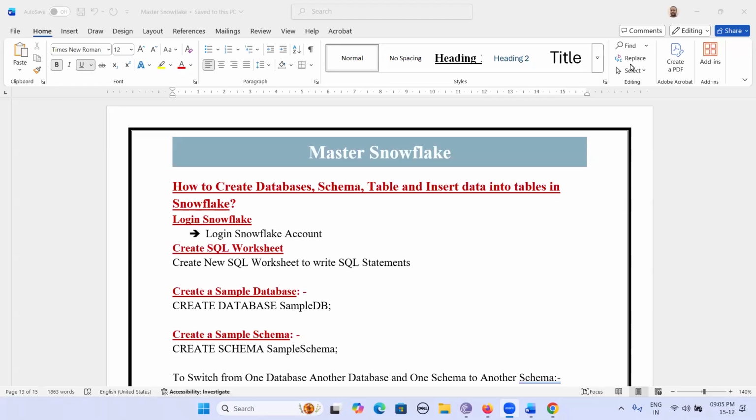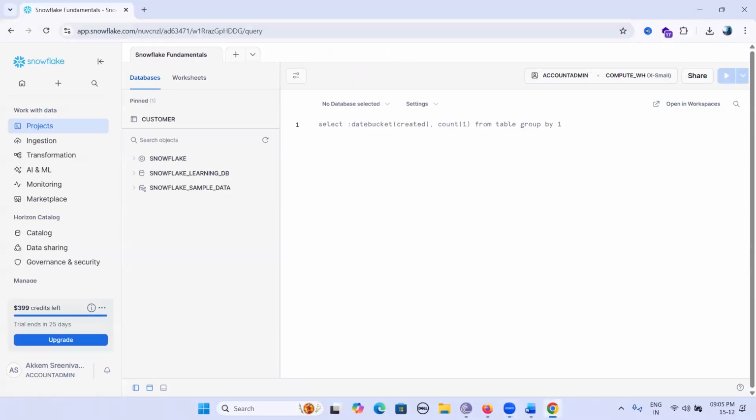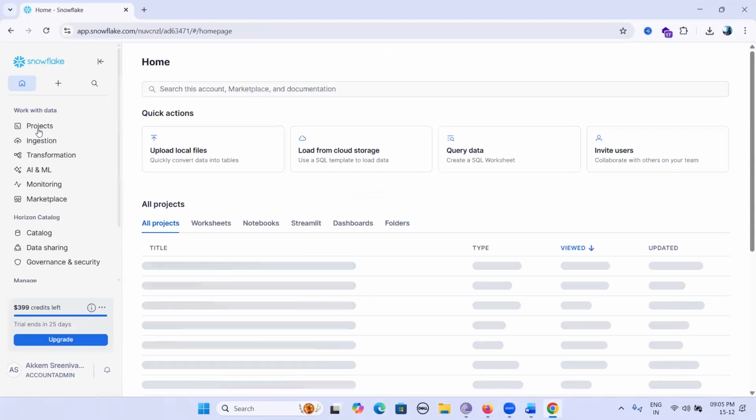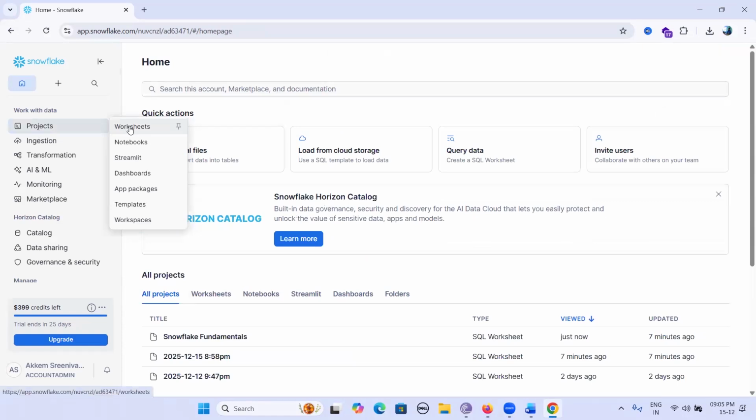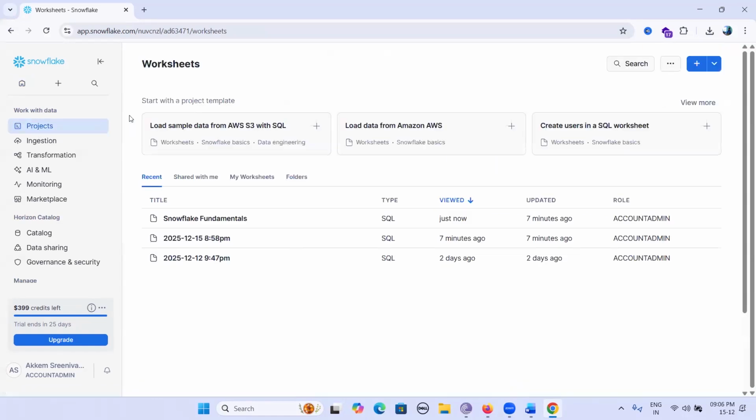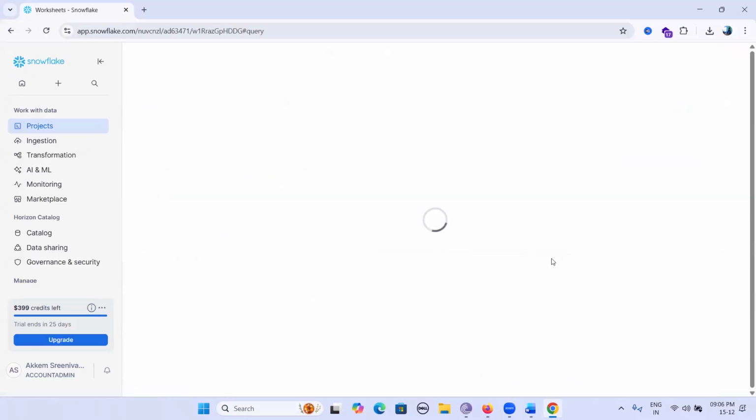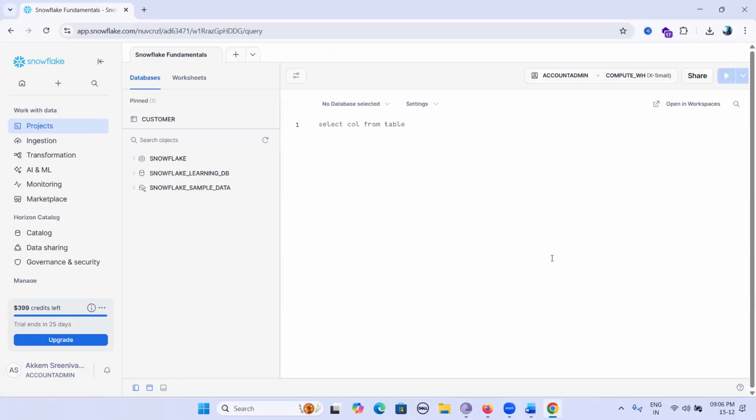Okay, so first let's start understanding database. Before that, first we have to log into the Snowflake web UI, and then create a workspace. Here you can click on worksheet or you can create one. I already created a worksheet for Snowflake fundamentals. So this is my worksheet. Here I am going to write SQL queries.